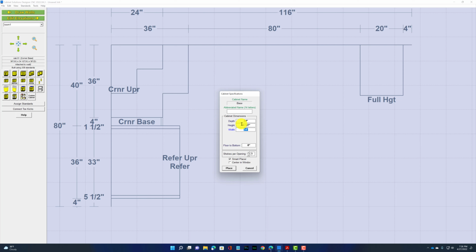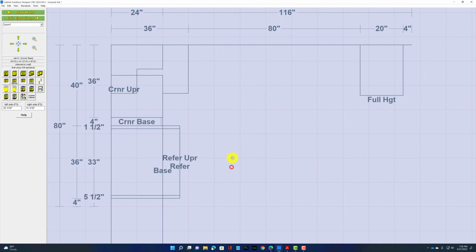I'm going to intentionally make it oversized. So I've got an 80-inch opening. I'm going to make this cabinet 90 inches wide, and you'll see that when I place it, the Smart Placer shrinks it to fit the opening.